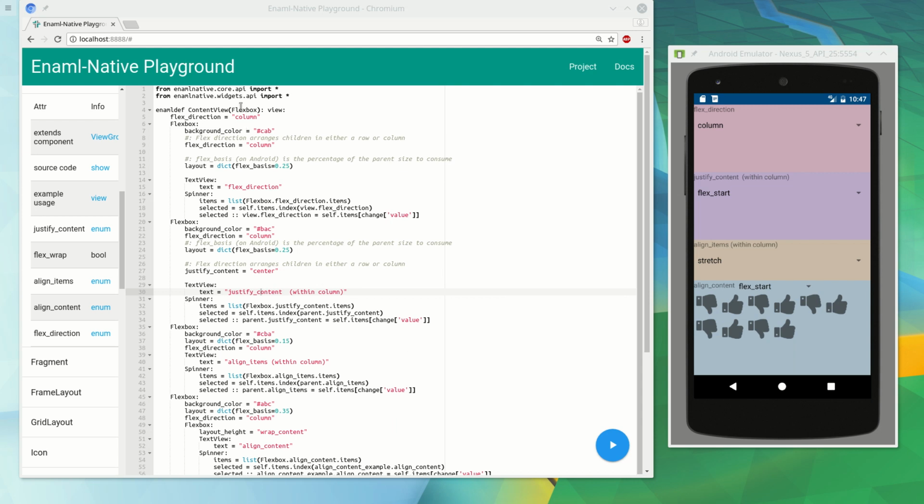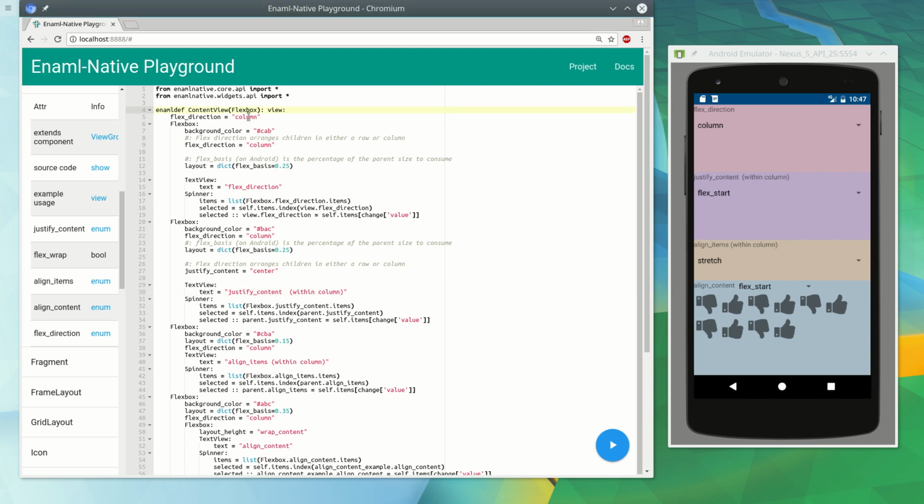Enaml Native uses Flexbox. On Android it uses Google's Flexbox, and on iOS it uses Facebook's Yoga. So basically all you have to do is add your Flexbox component and then set all the properties. So I made a simple example that shows what the different properties do.